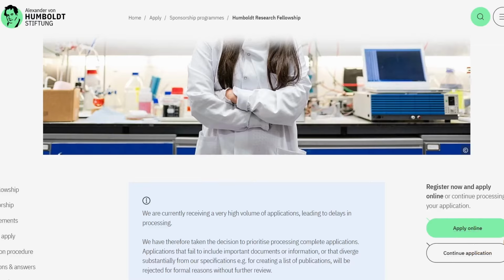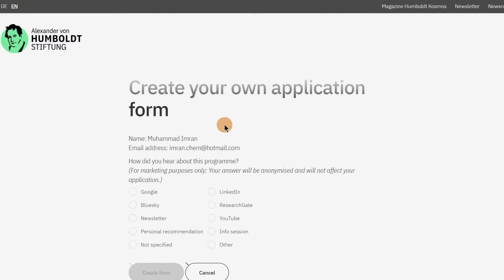All right, so we start from where we left. So here is for the person who is using it for the first time. So it says register now and apply online. Continue processing your application. You already have account and you started, you go here, continue application. But if you're starting from the beginning, then you go here like apply online. So when you press this one, all right, so this form will appear.